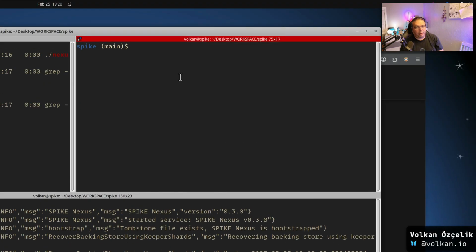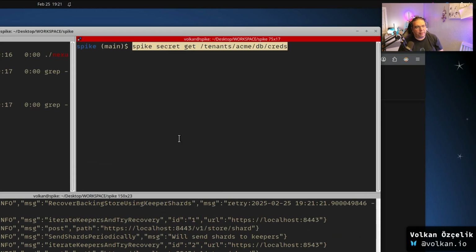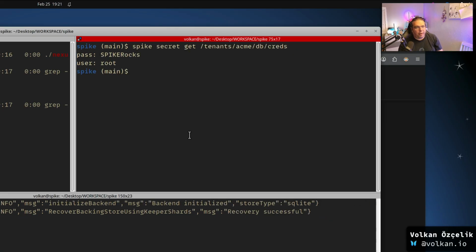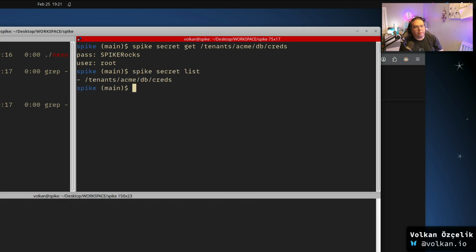So if I do a spike secret get tenants/acme/db/creds, we can get the secret that we have from the database. If I do a spike secret list, I can see that I have it in the database. So things are working perfectly because we were able to restore the crashed Nexus's root key by using 2 of the 3 keepers that we have.